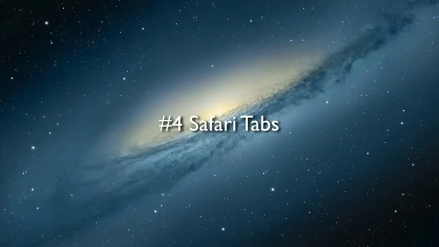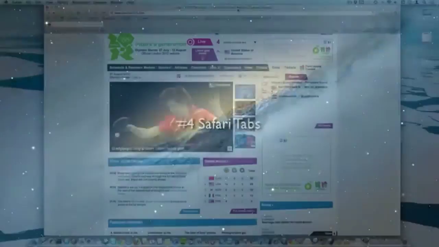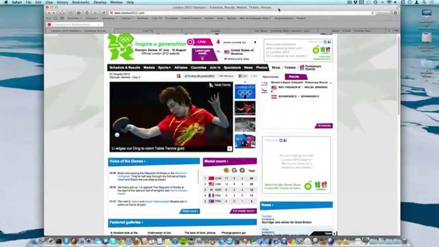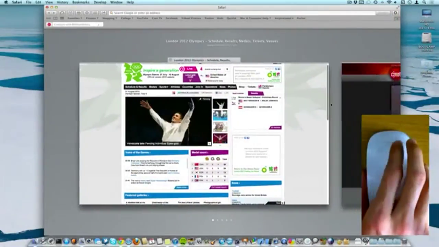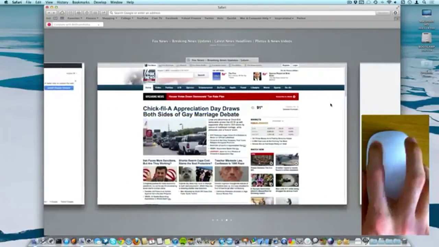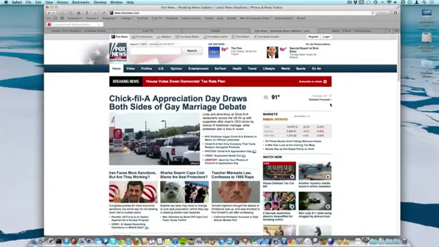On to number 4, we have Safari tabs. There are technically 2 features that I will be showing you here. The first is a great new way to view your open tabs with tabbed view. To enter this view, you click on this button right here on the edge of tabs in Safari. It's great because you can just flick through all your tabs using your magic mouse or arrow keys and see exactly what's on the site.